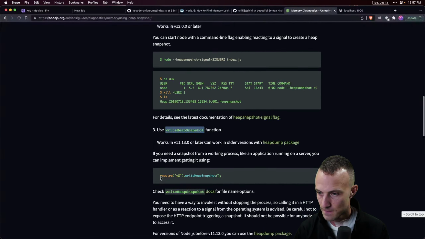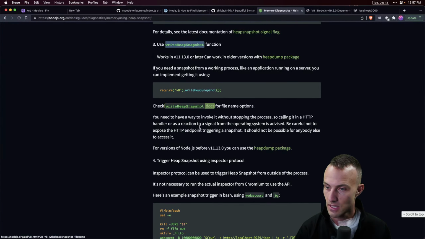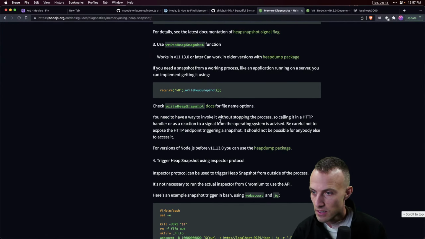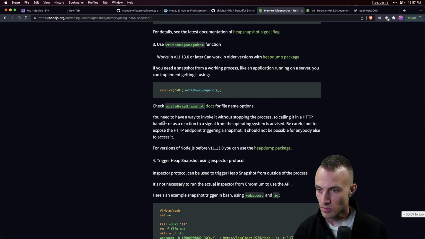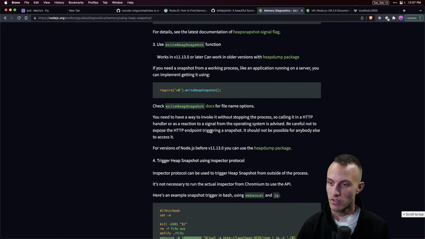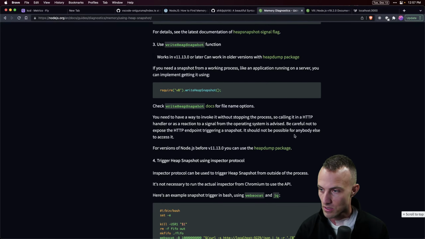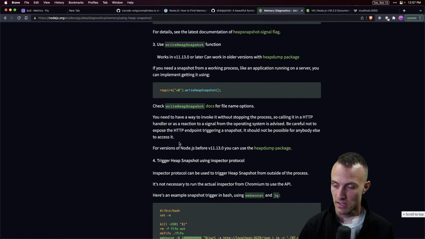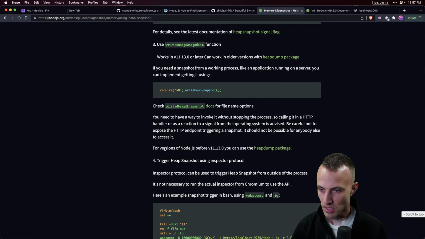And we'll take a look at the docs. You need to have a way to invoke it without stopping the process, so calling it in an HTTP handler or as a reaction to a signal from the operating system is advised. Be careful not to expose the HTTP endpoint. Triggering the snapshot should not be possible for anyone else. I've already got that set up on my site. You have to be logged in as me to be able to create the heap snapshot.